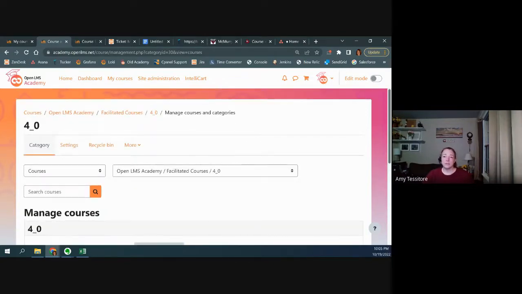The other thing you're going to see is I'm in here in the category. I have my settings for the category. I have my category level recycle bin, which is a lifesaver when we accidentally delete a course. Hopefully we don't do that too often. It does empty every 7 days. So just keep in mind, if you deleted a course like 8 days ago, you won't see it. But if it was just a couple days ago, it would be there in the recycle bin.